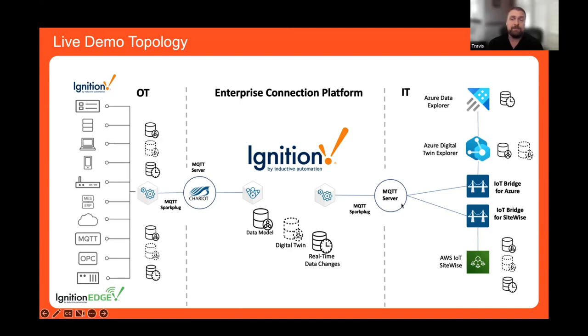Yeah, exactly. To Travis's point, when you see this MQTT server on this architecture, just know that the lines going out from that MQTT server over to AWS or Azure could just as easily be going to other applications as well. So Canary Historian, Flow Analytics, anything that consumes, publishes, or subscribes to MQTT Sparkplug, it's that same equal opportunity single source of truth to get that data with all of its context.